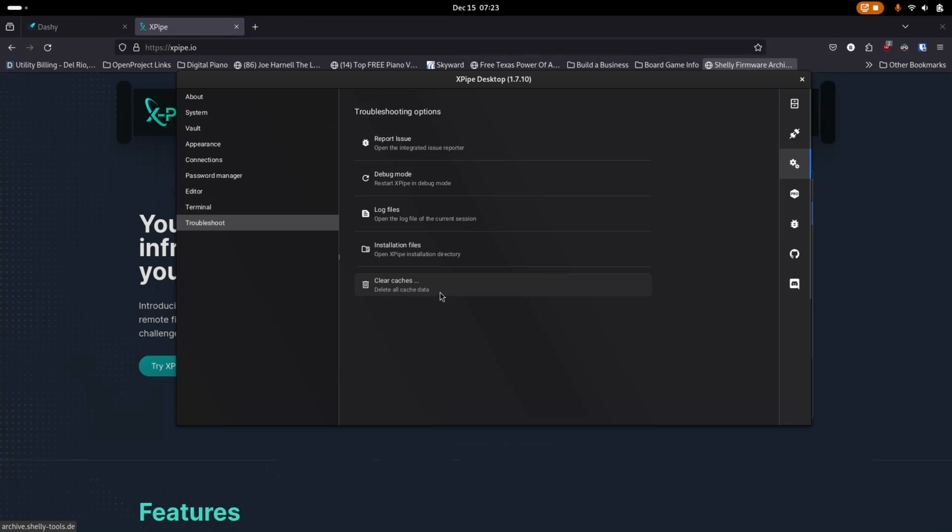Finally, here's some information and places where you can go look for answers if you have any problems or need to try to troubleshoot anything that's going on with the system. So this is kind of all the settings that you need to know about. We're going to get into actually setting up some connections.